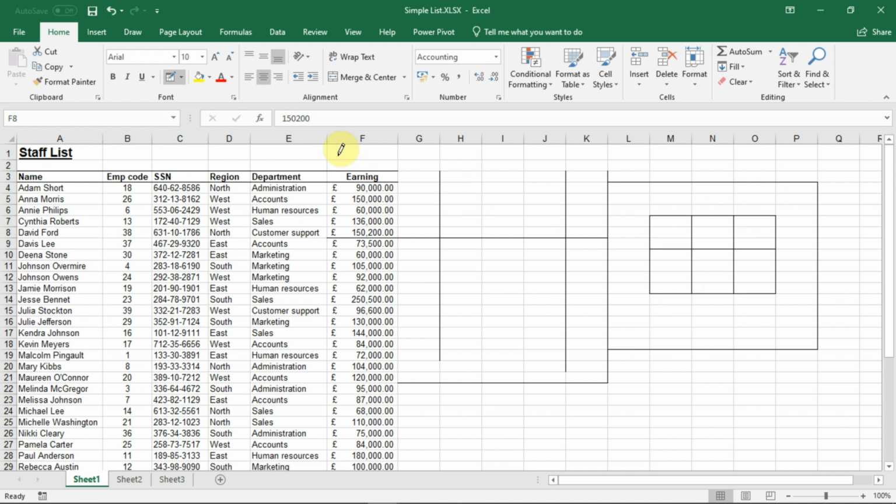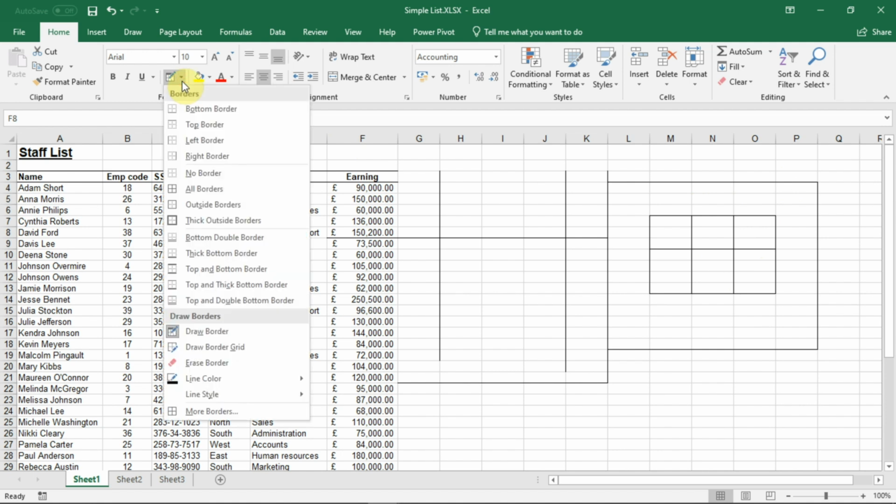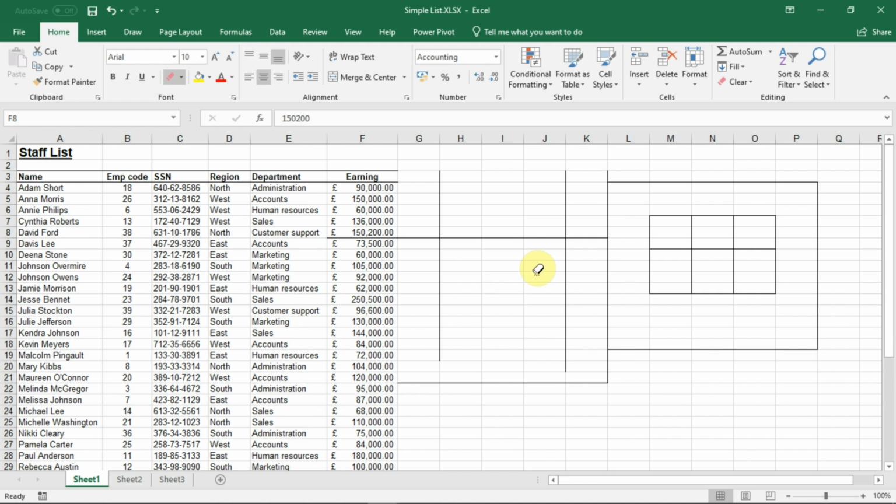Now, let's say I've made a mistake and I want to get rid of those borders. I pop the arrow down. And before I go on to the next thing, can you see the symbol is ever so slightly different? It's based on the fact I last selected Draw Border. But I'm going to pop the arrow down and go to Erase Border. Can you see I get a little rubber? If I click, drag, and then let go, can you see that will erase that individual border?